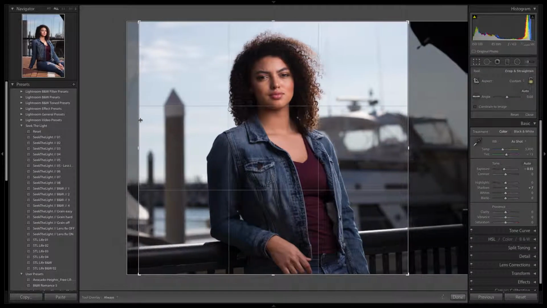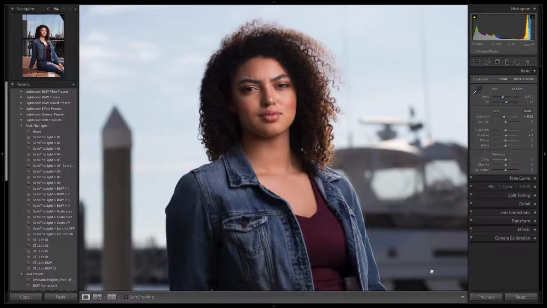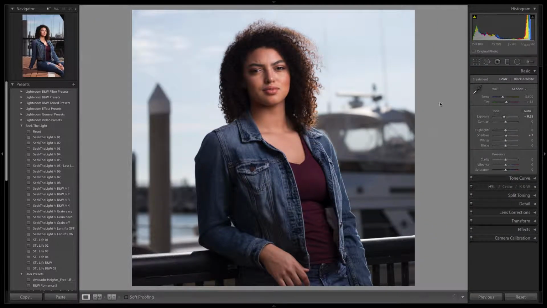Or we can always take it into Photoshop and adjust it there. But there we go. Okay, so let me actually bring that out a little bit. Okay, so that looks a lot better.